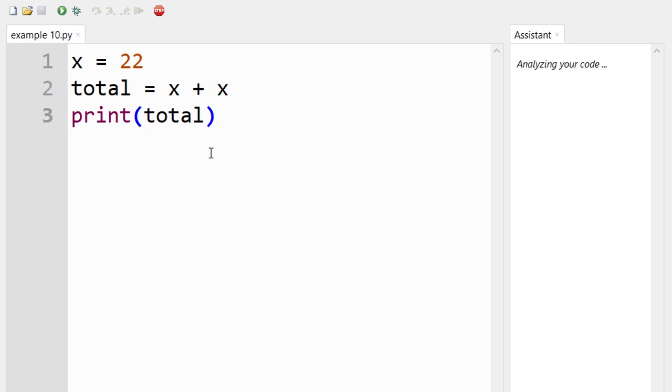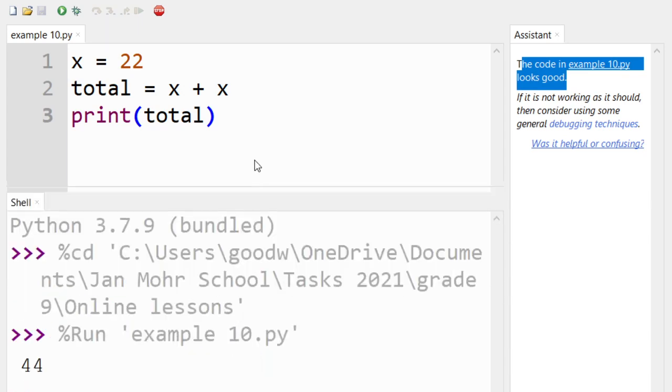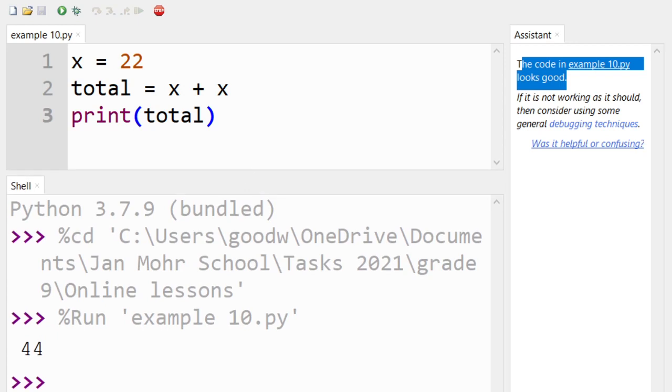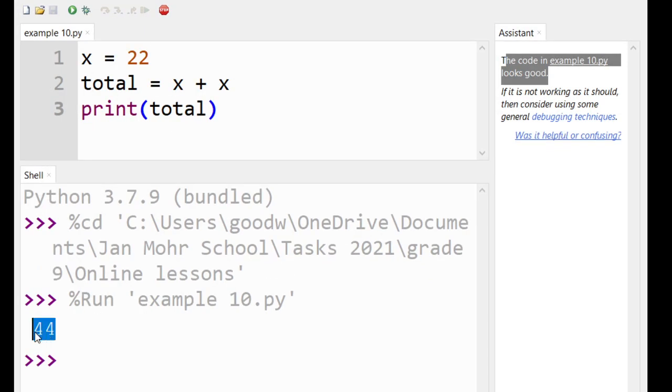So once you run your code and you have saved it correctly, you will see your assistant tells you that everything looks fine, there were no problems. And you will also see at the bottom here, I just had to bring it up for the video that we are recording, that is basically the answer 44 that we have given to the output.